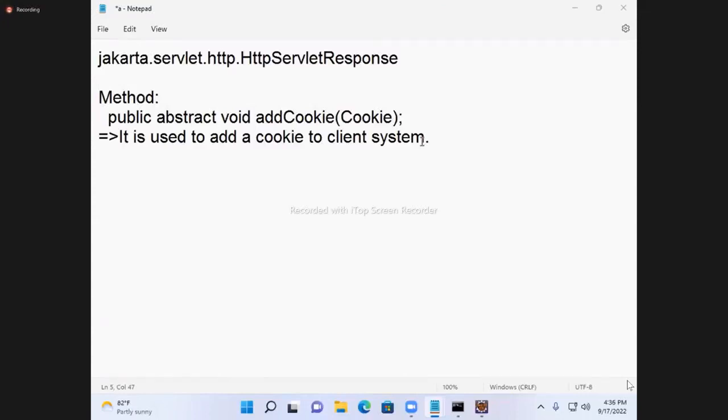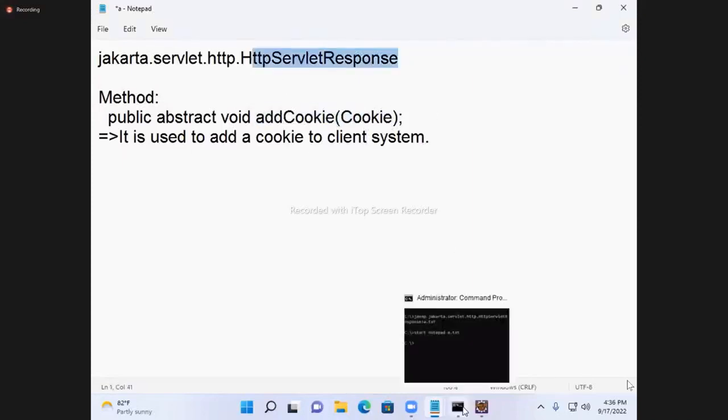So a cookie object we can add to the client system with this method. But Cookie is a class, given yesterday. Consider the methods. The Cookie object we have to create and pass as a parameter, and it will be added to the client system. Okay. This is the addCookie method in HttpServletResponse.